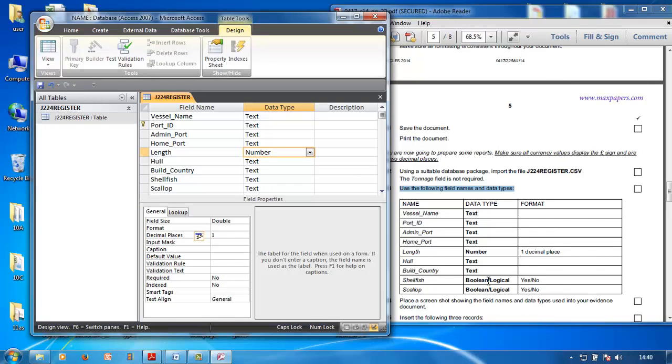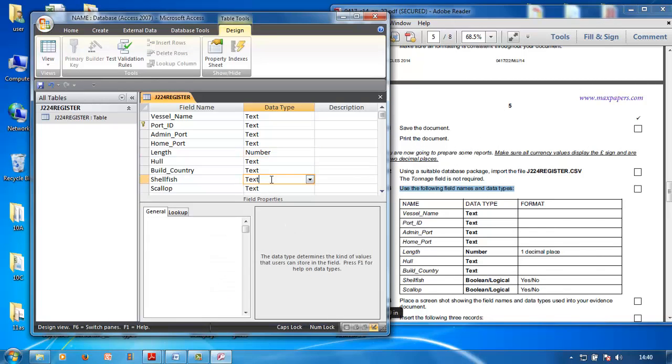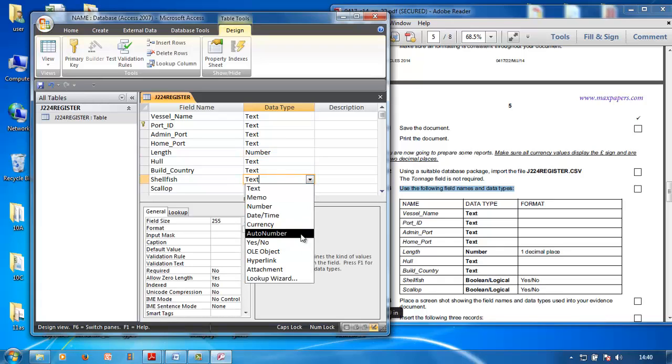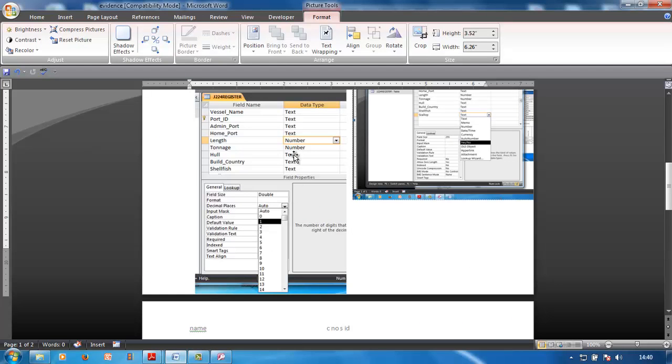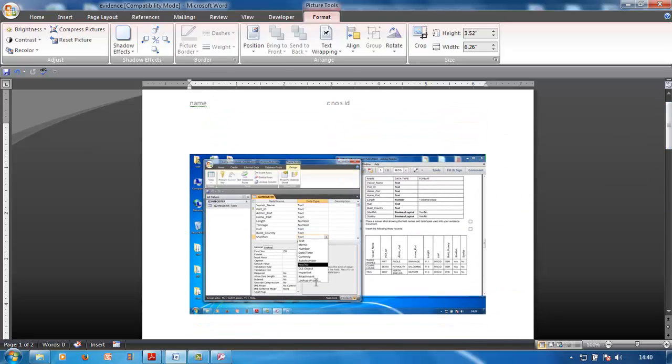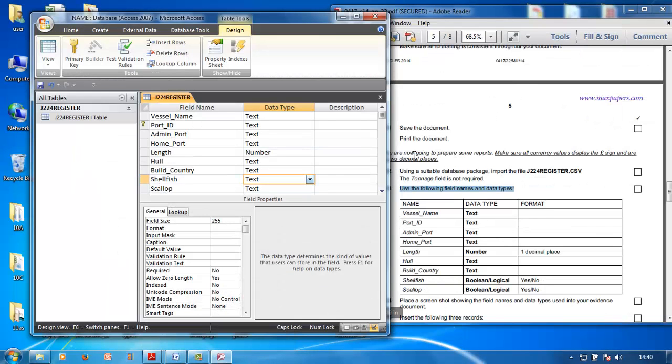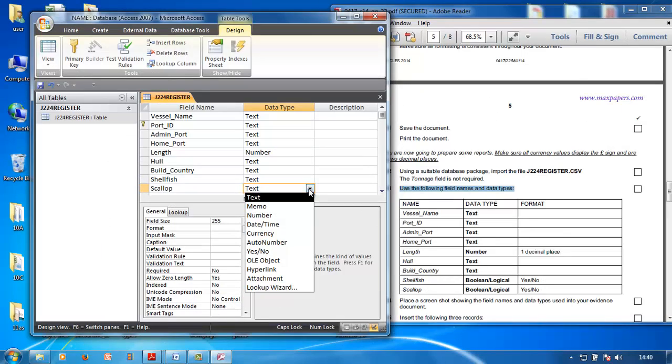The next one they said, shellfish is Boolean. So all you do is highlight it there. Don't press enter. Take a screenshot. Put it in your evidence. Crop it so that you can see it. And there it is. Shellfish is Boolean. You crop it, make it bigger so the examiner can see it. Okay, do you see that? Minimize this. And scallop, you do exactly the same.